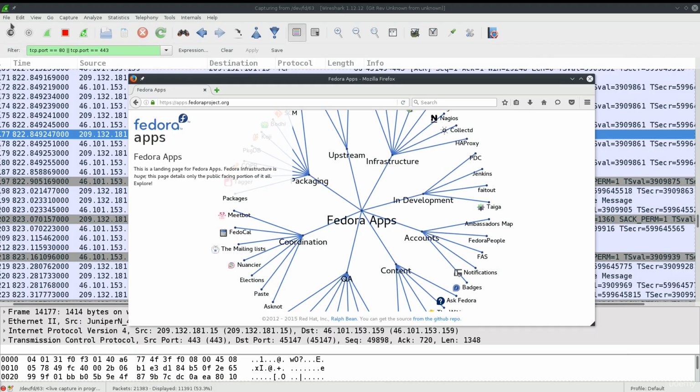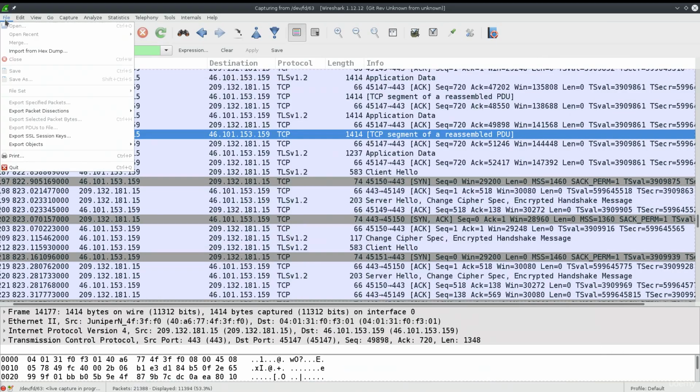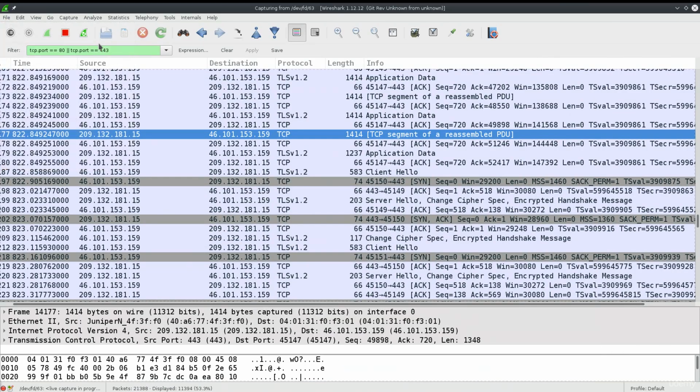You can just say something. Well, when you try to stop it, you're going to get an option to save, and you can even create a button based on the current display filter. When you try to close this, you're going to get an option to actually save it. So now you can see what sort of websites people are visiting.